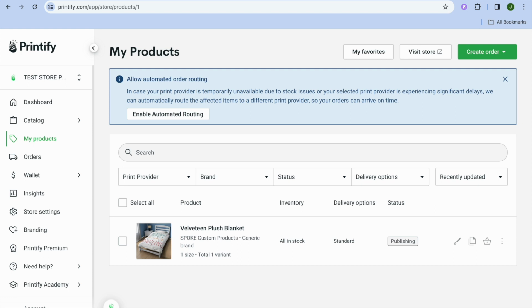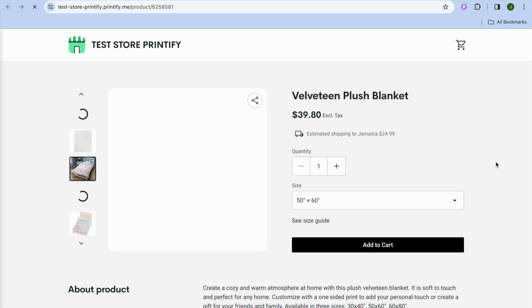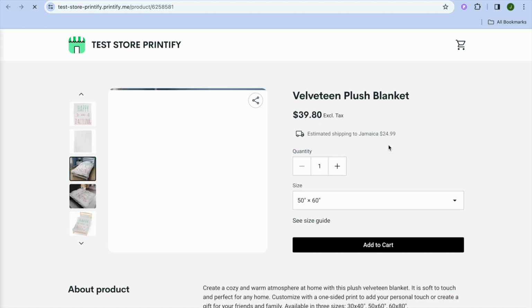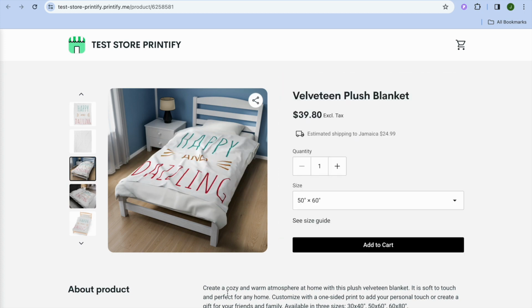Once it has been published on your store, you'll be able to view it by tapping on Visit Store in the top right hand corner right here, or you can tap on the three dots here and tap on See in Store. So let me do that real quick and you can see my blanket design right here. So this is how it looks at the moment, and that's it.